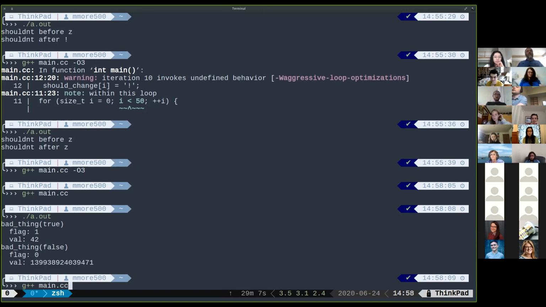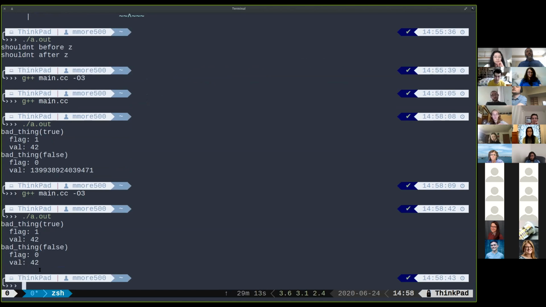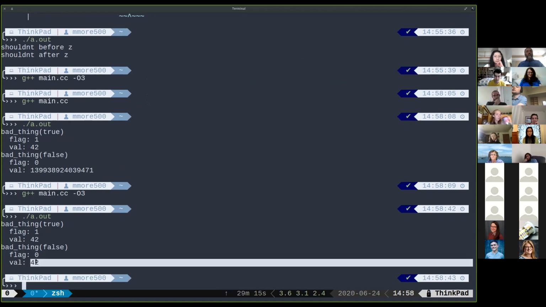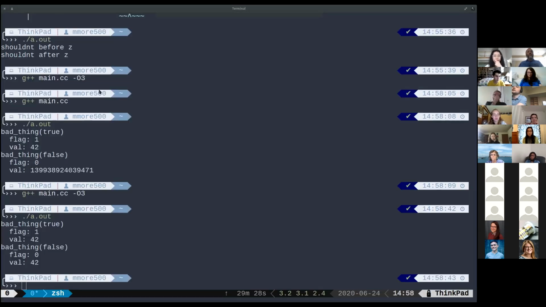But what happens if we compile it in O3? Suddenly, we have the value being 42, even though it was never supposed to be set to 42, because this is false. So this never should have run, and yet it did run.